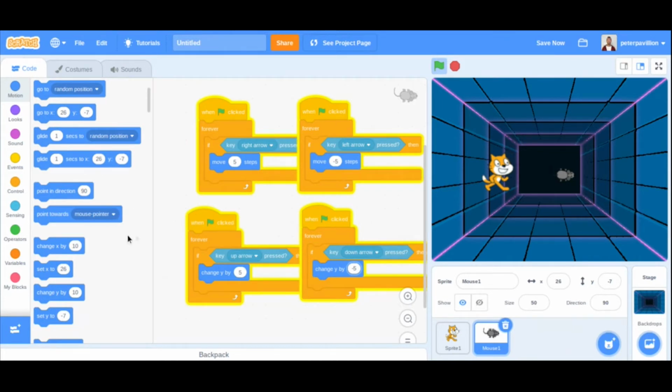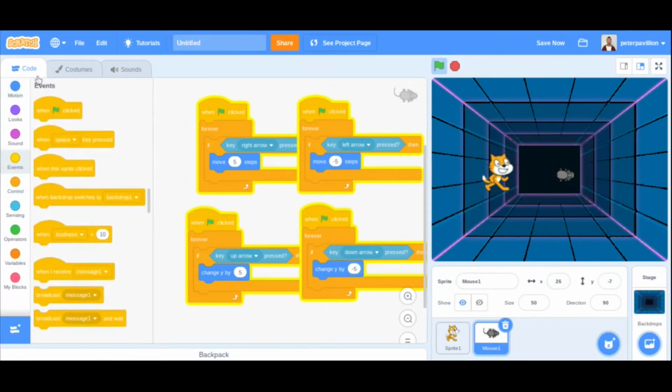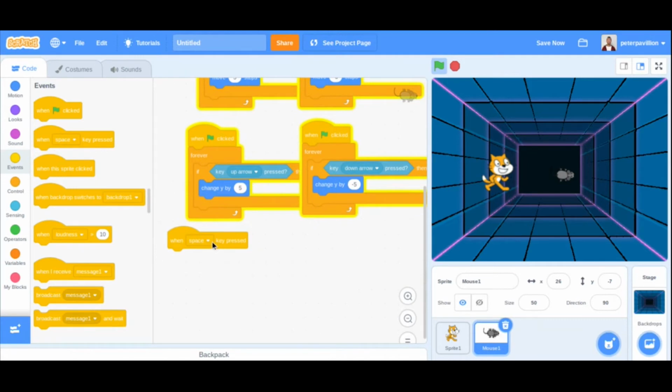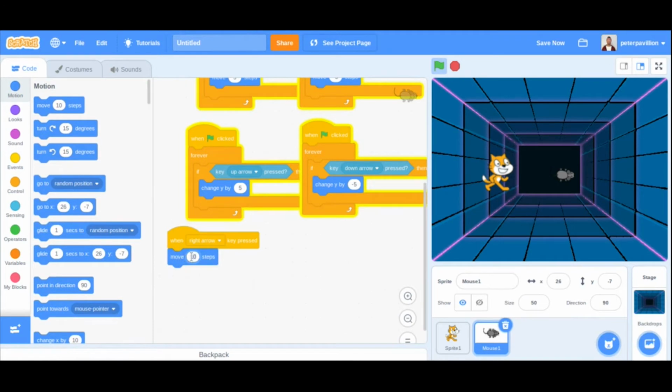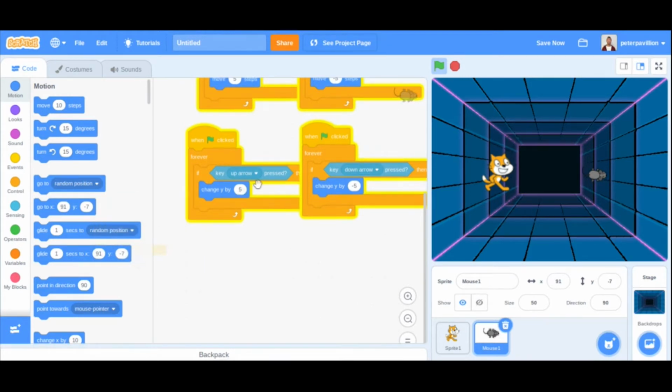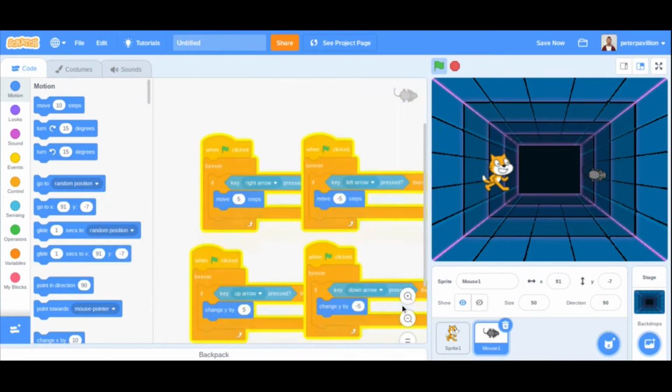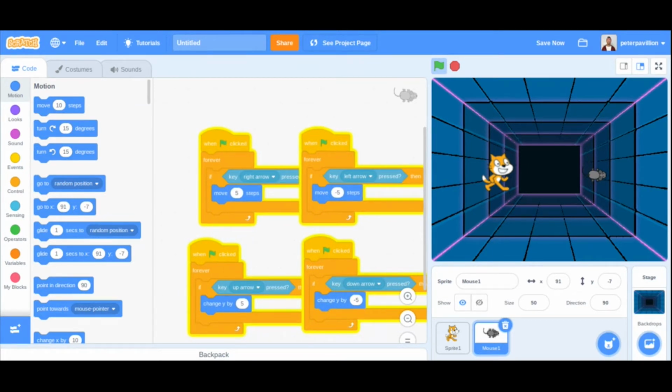There are other ways of getting your character to move. For example, you could do when right key is pressed, move 5 steps. It's the same thing, but then you can't hold on to it, so it's quite stuttering. So you're better with this forever if. Now depending on the game you're making, there'll be two different ways of doing this. We'll start off with the computer moving the cat, and then I'll show you how to make a 2-player game so someone else can play.